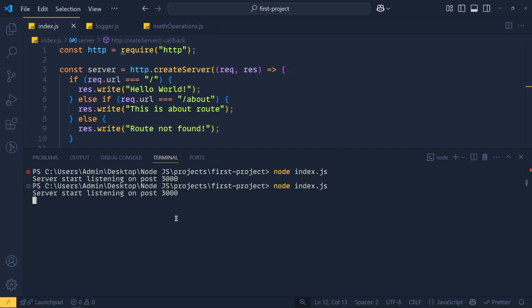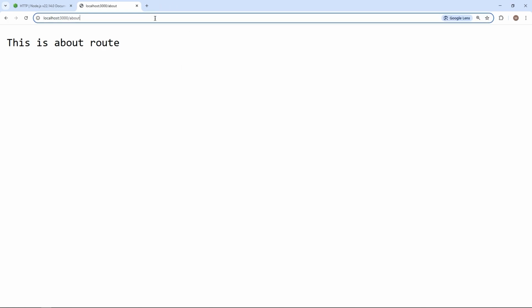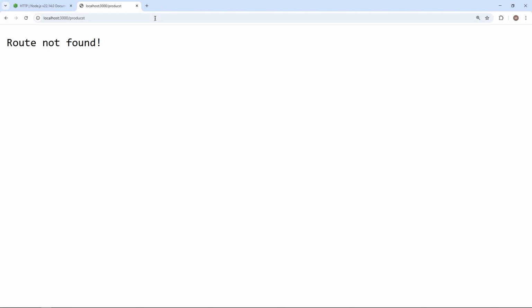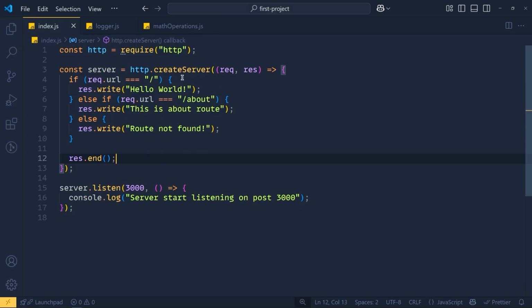Good, we get here "server start listening on port". And in the browser, if we refresh our page, see, now we get the message: this is about route. And if we try to request any other routes, then here we get route not found. So that's how we handle different API routes using the HTTP module.